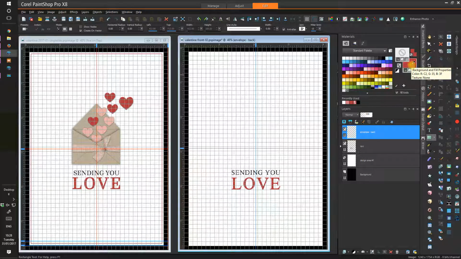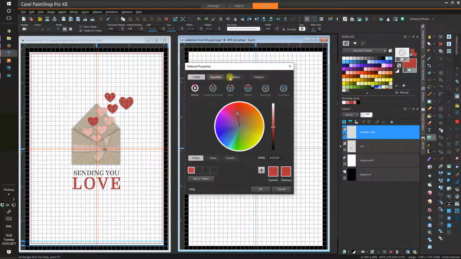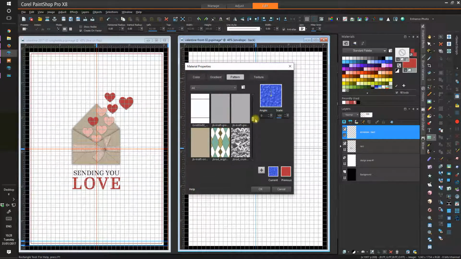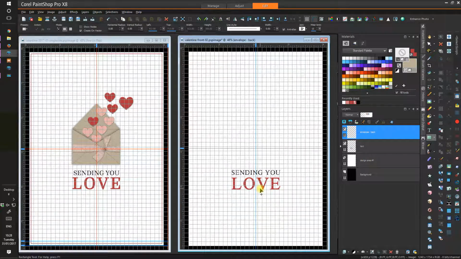And here, I don't want a colour, I've got a pattern that I've called craft paper. Now you won't have this, so you might have to just make do with something or use a brownish colour that you can pick. I'm going to just quickly scroll down through all mine. It's here, JB Craft Original. Click OK.